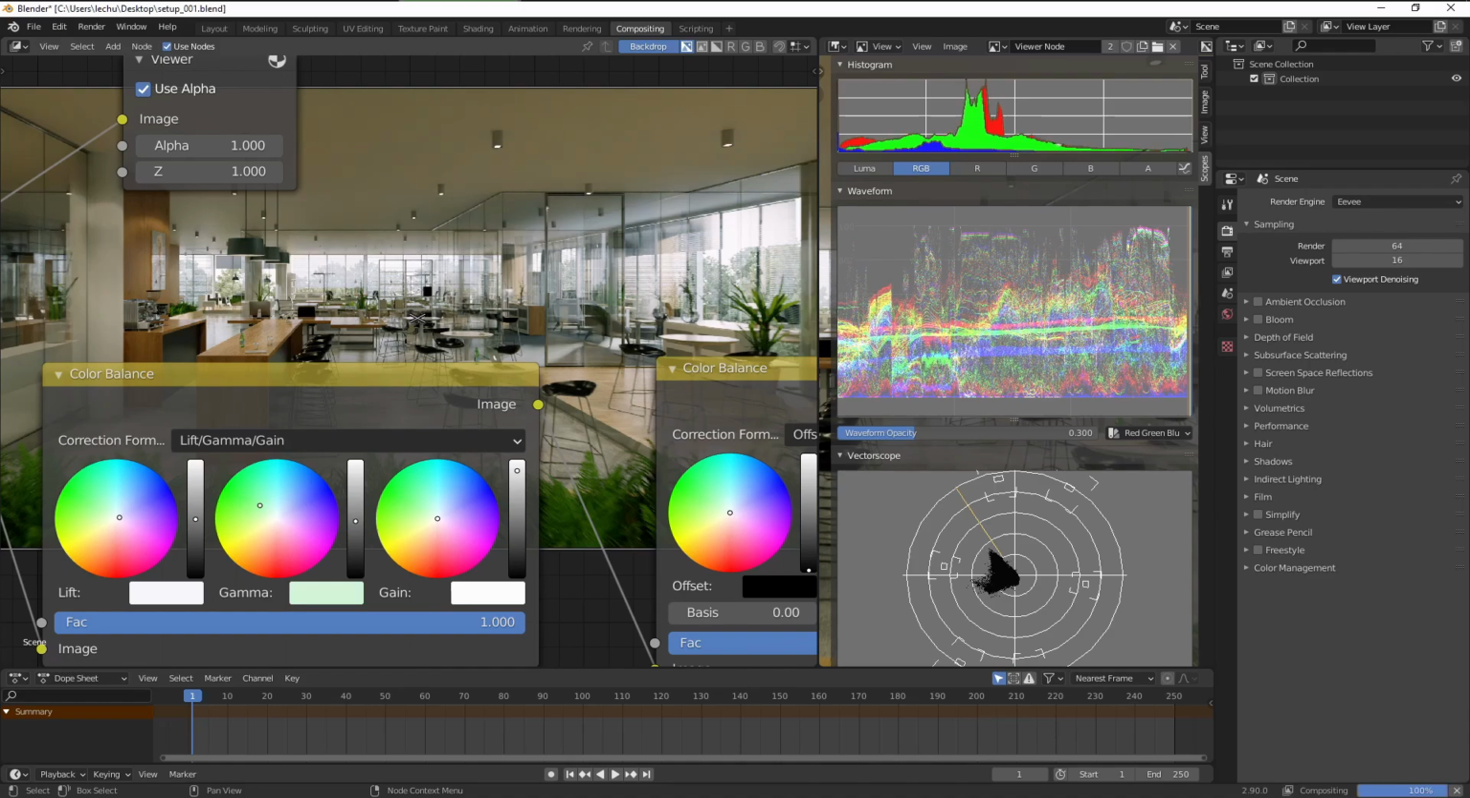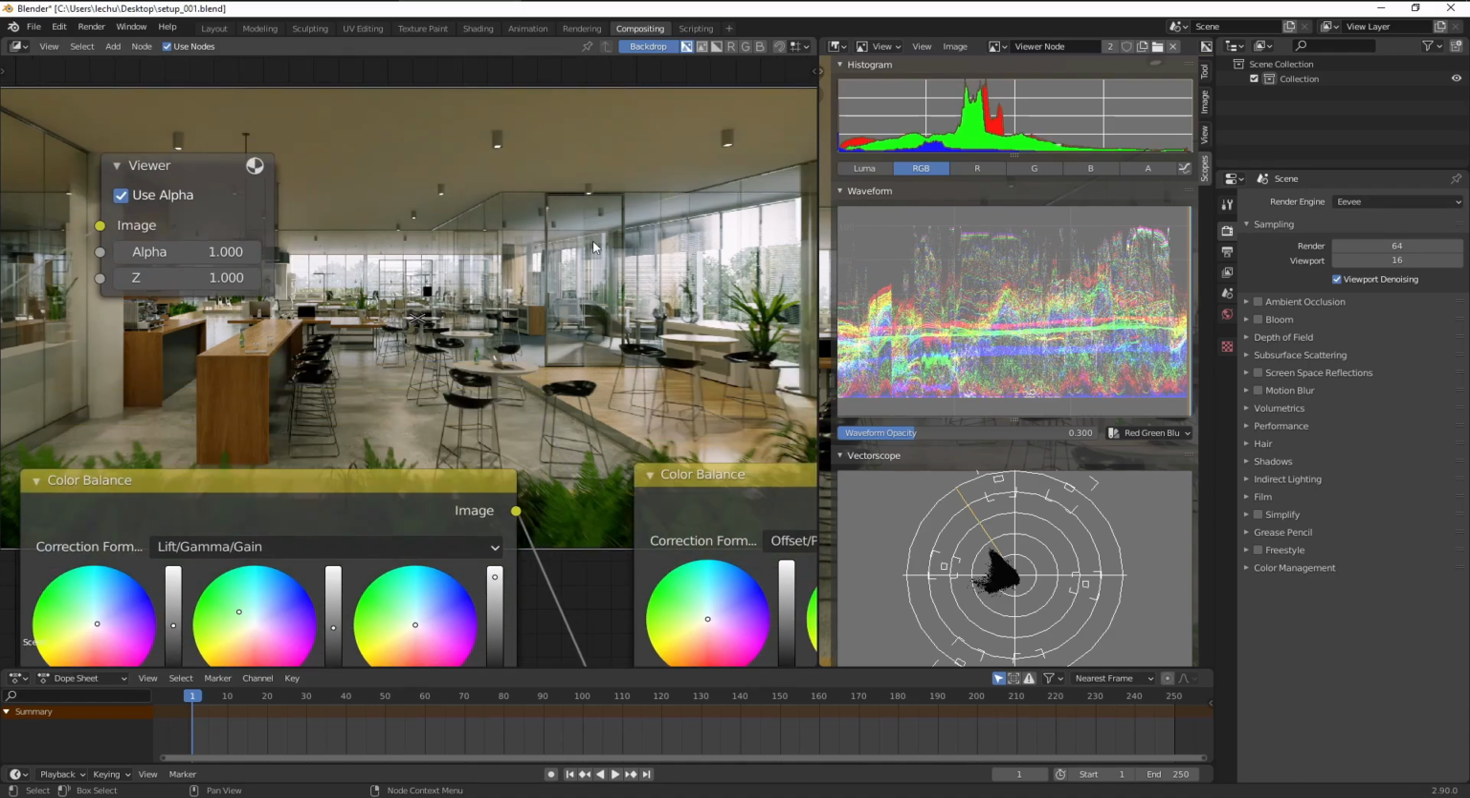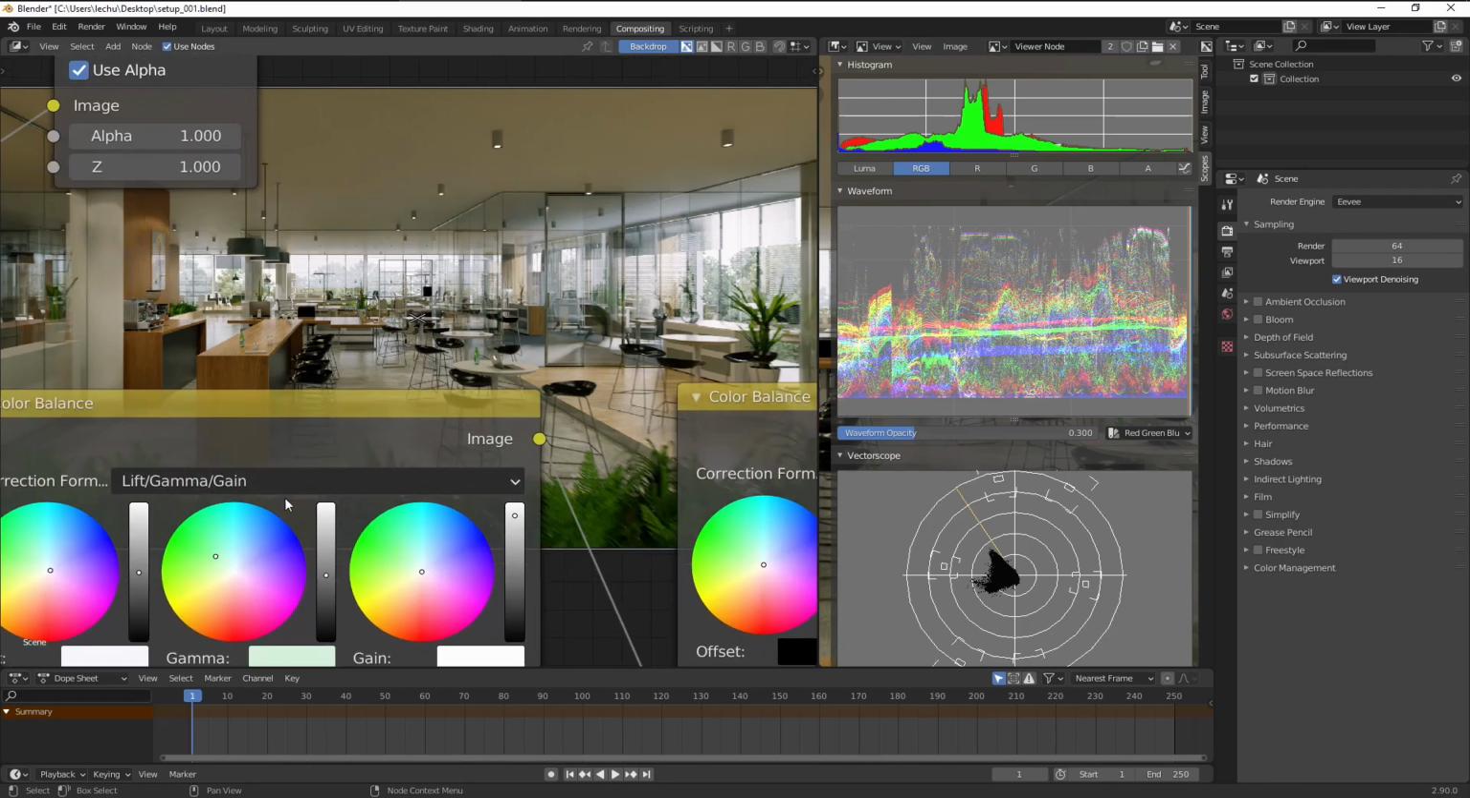So I can just play around a little bit, and I also need to look at the image itself, because the waveform is a very helpful tool, but it's still just a tool, and you always need to pay attention to the final look of the image. I'm gonna just play around with it a little and see what's the result.